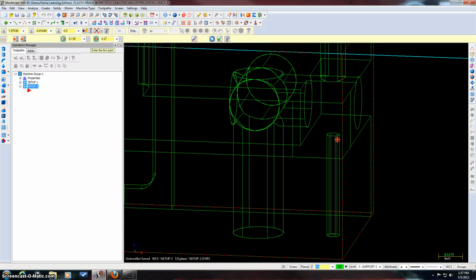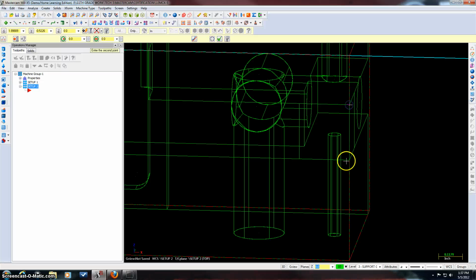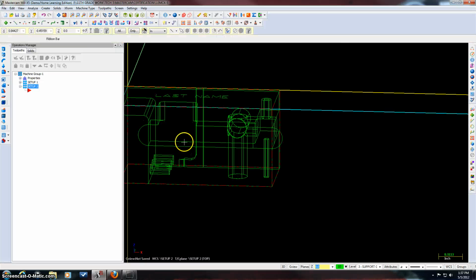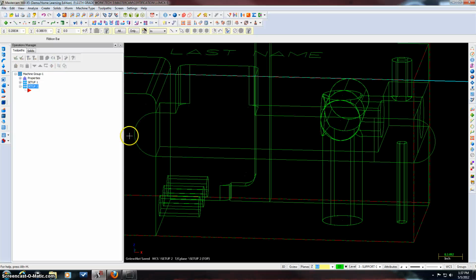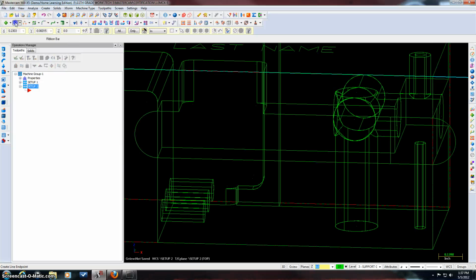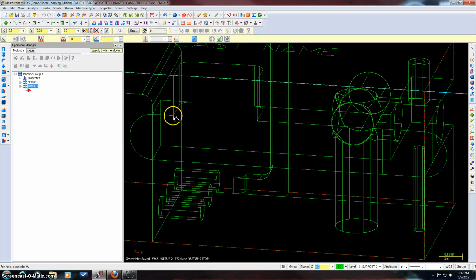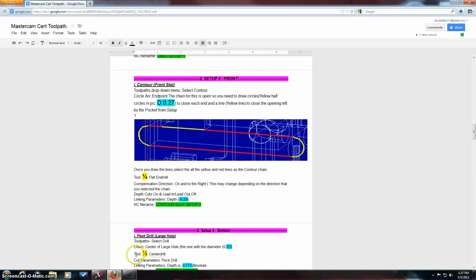Gonna do the same thing over here. This point and this point. Drop down 0.27, hit OK, and hit check. Now you have the circle parts of your arc. But you also need the top part here. That's a simple fix. Just go to line, draw a line from here to there. Now you have your continuous chain going all the way around.